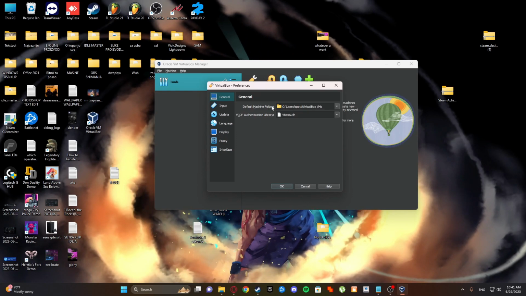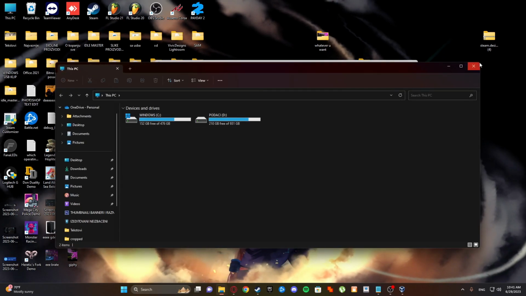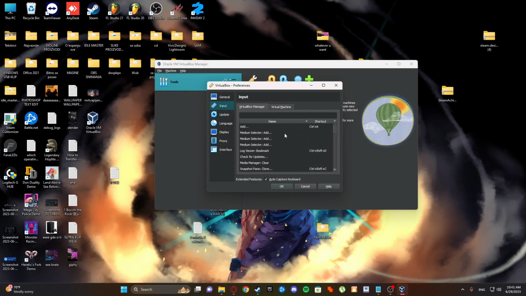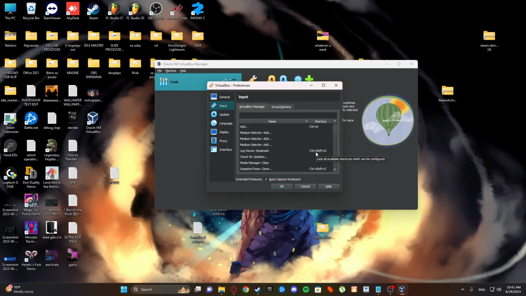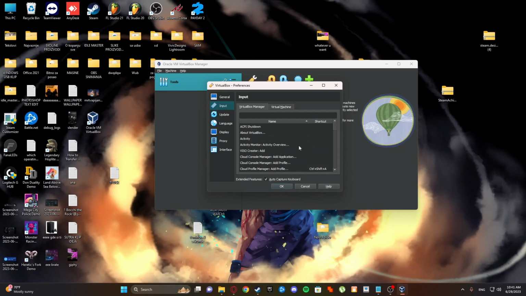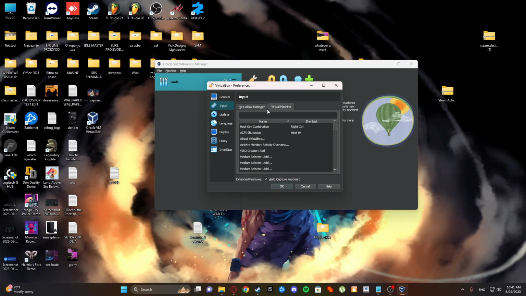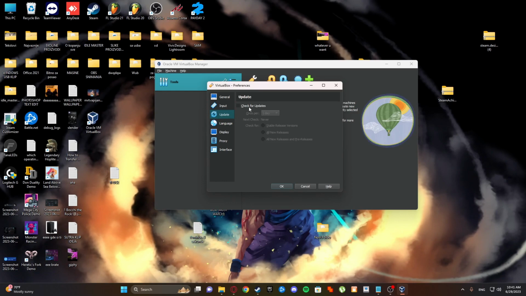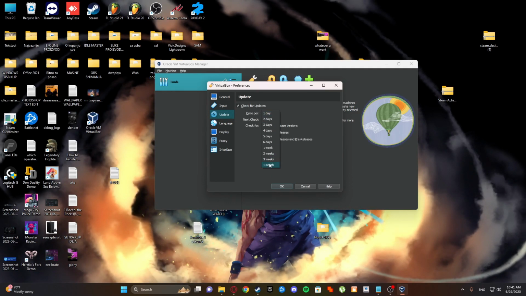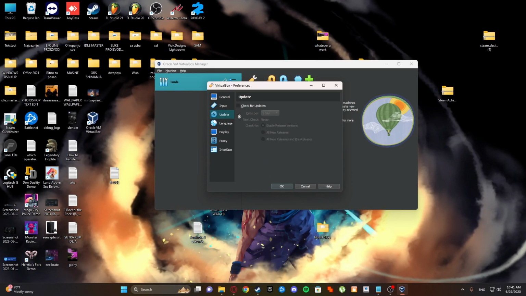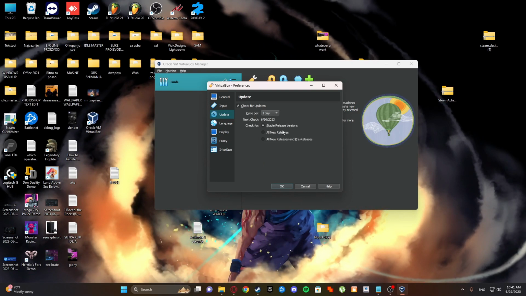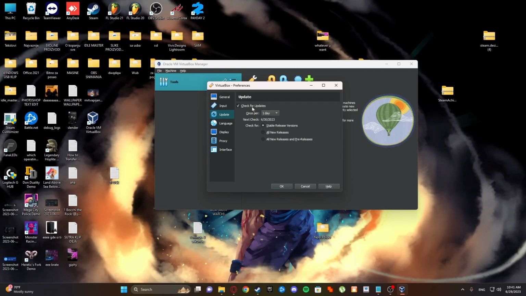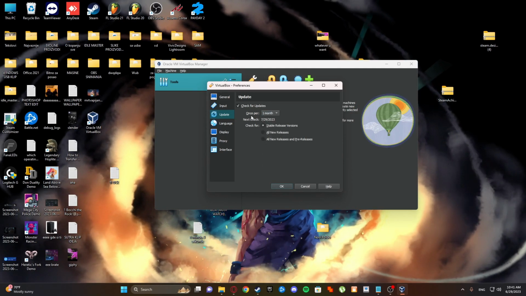So the default machine folder will be here, so make sure to check if you have enough capacity. Input, this is just some things where with some shortcuts you can do some things here, but I don't recommend doing that. Check for updates. You can set this to anything you want. You can do daily, or all new releases, or stable release versions, but check this and set, for example, for a month.